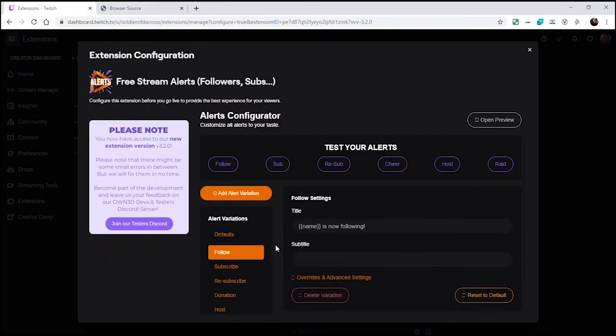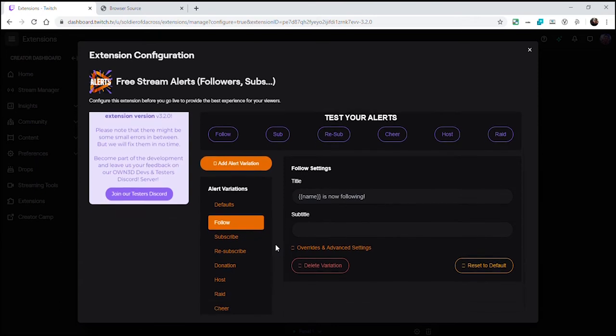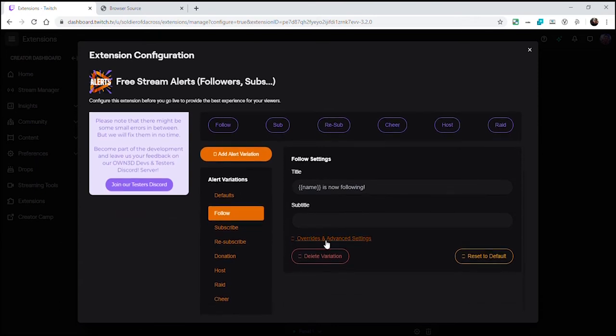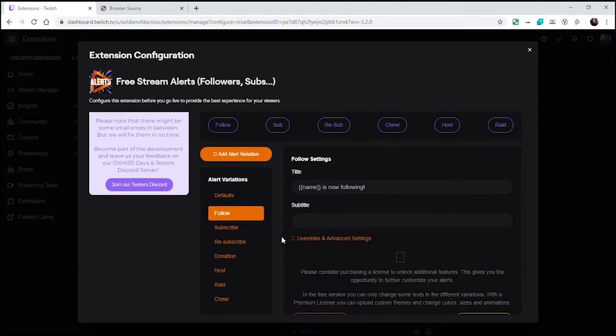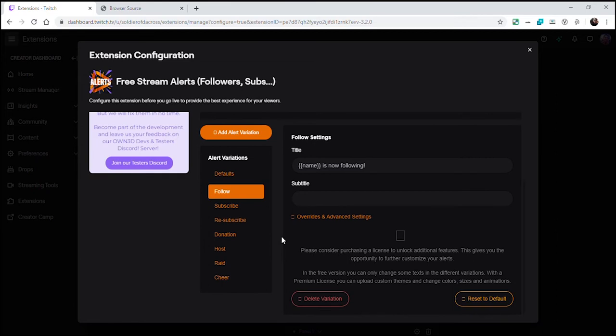For each of these alert variations, the first time around when we clicked into it and looked into the advanced settings, there was a ton of different settings, including the image, sound, duration of the alert, things like that.